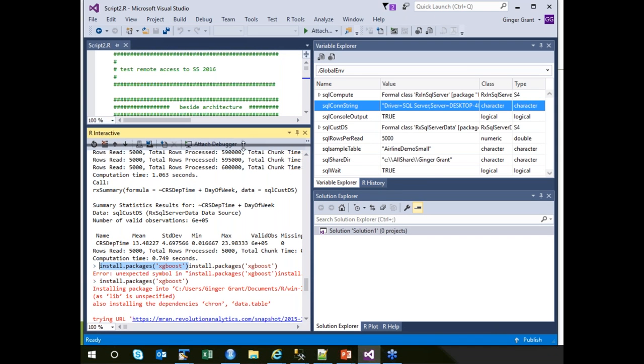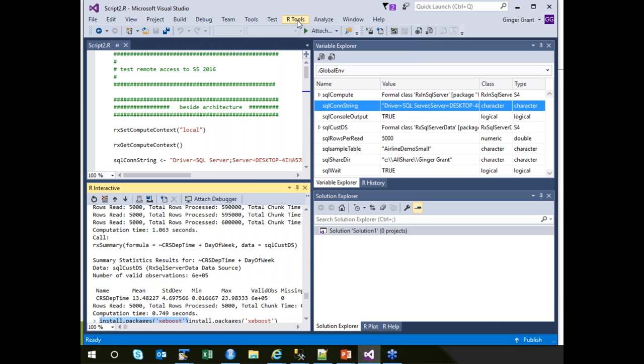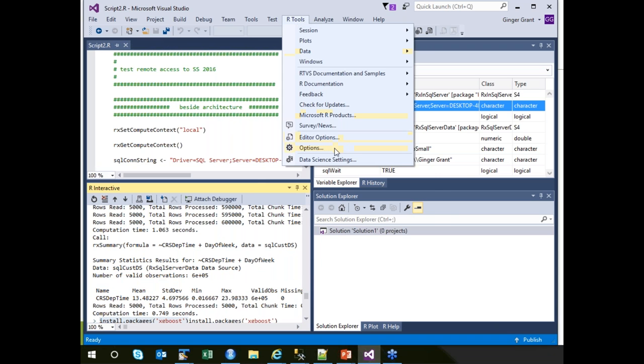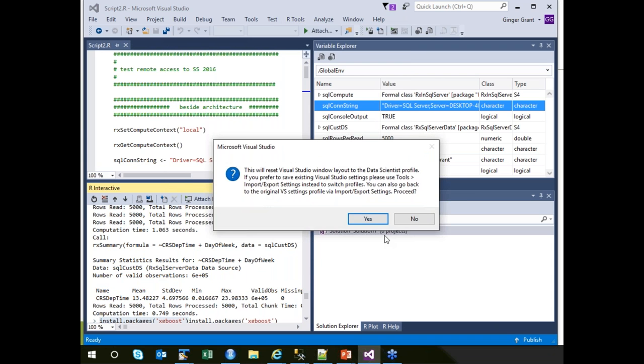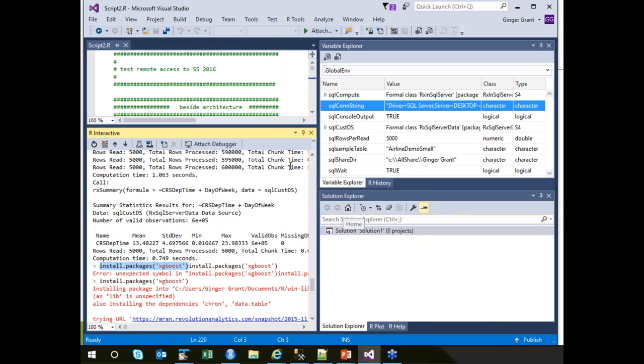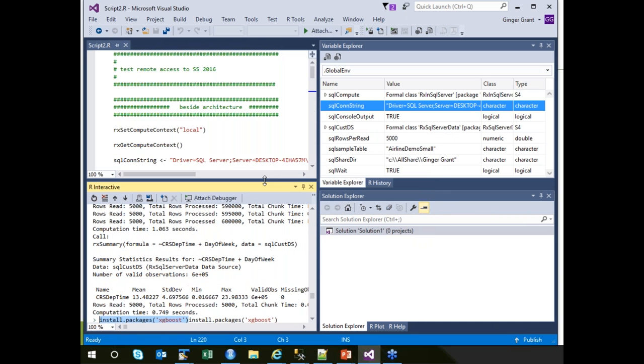Notice that they have this set up to look just like RStudio. The reason it looks like this is that in our tools here, in data science settings, it will tell me that it wants to put things in the data scientist profile. If you are going to go back and forth from SSIS, you will want to change this back, because this looks really stupid if you're using SSIS. But this is the R profile that's automatically created.